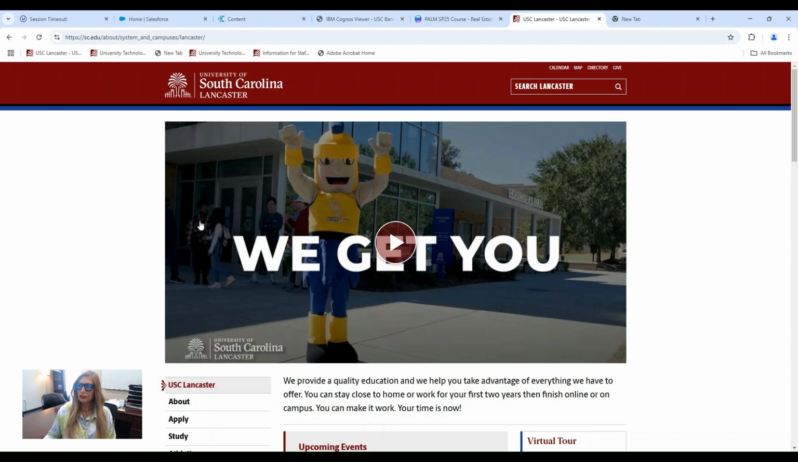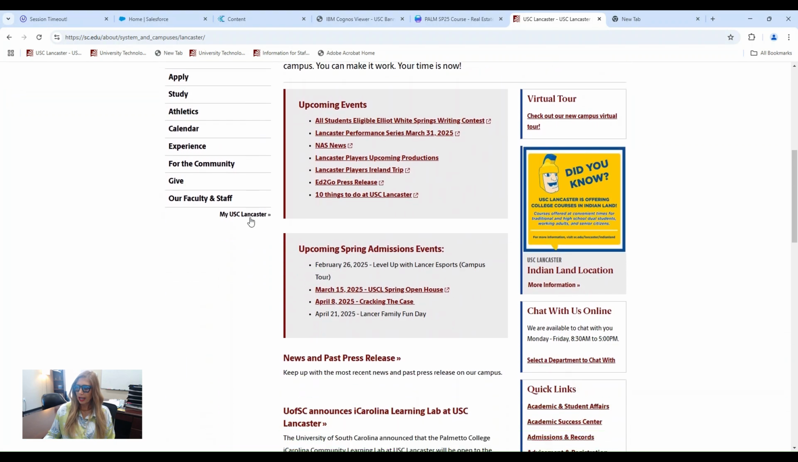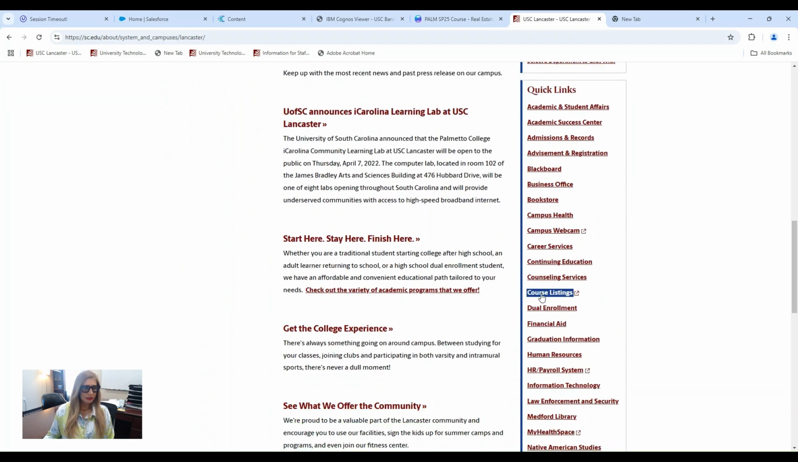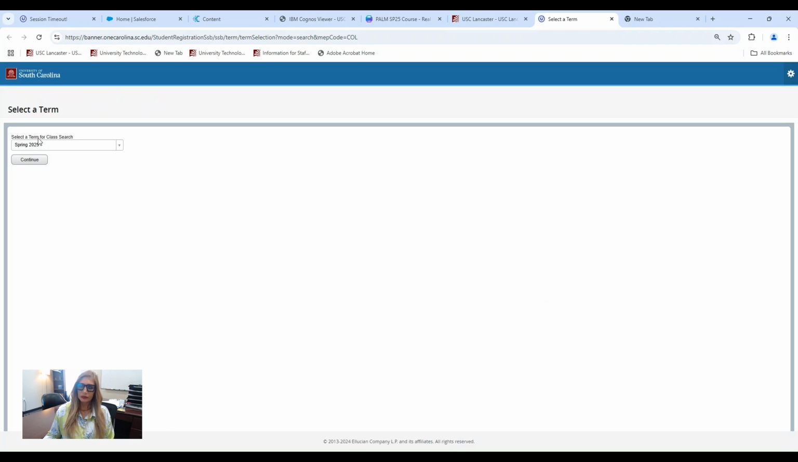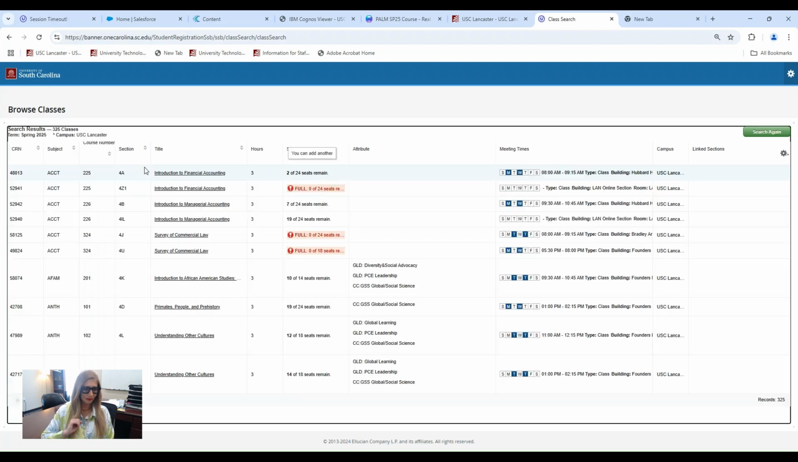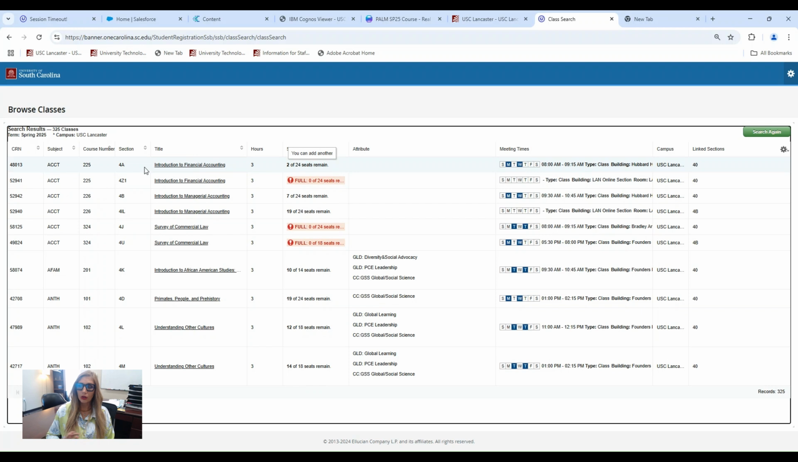The first thing you'll do is navigate to our website. You will then scroll about halfway down, and on the right-hand side, you're going to see a bunch of quick links. You're going to go ahead and select course listings. Once you select course listings, you'll select the term you want and press continue. Now, for campus, you will select USC Lancaster, but leave the cursor in the box and press enter. And once you do that, all of the classes show up for that term.